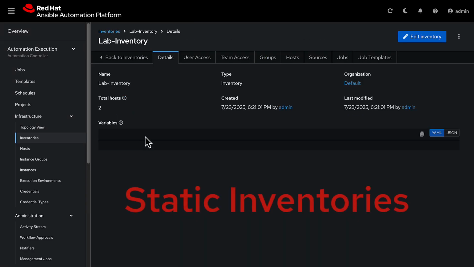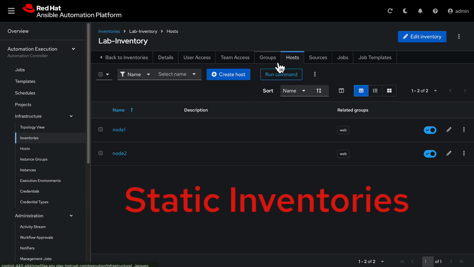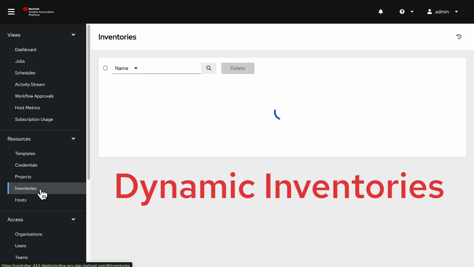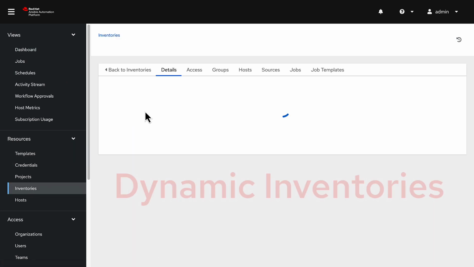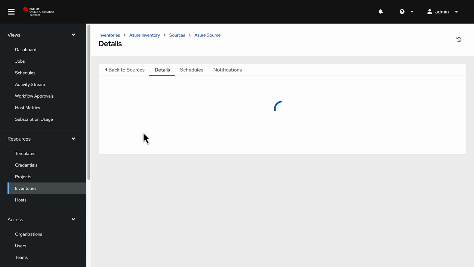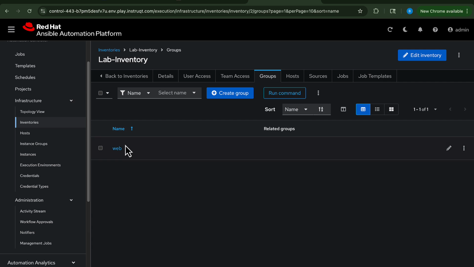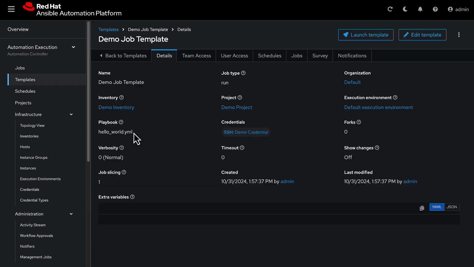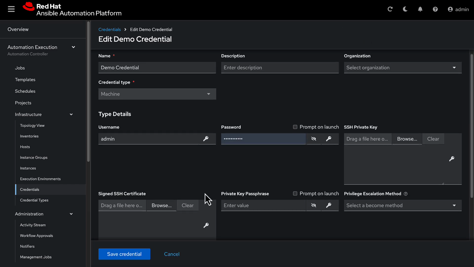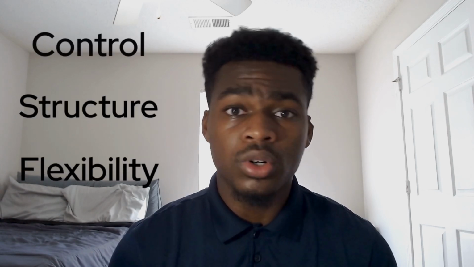You've got static inventories where hosts are manually defined and can be great for small predictable environments. But as things grow, dynamic inventory becomes key. AAP can pull from cloud providers like AWS or Azure and automatically keep things updated so your automation reflects what's actually running. You can also organize hosts into groups, assign variables at the group or host level, and manage credentials, which lets you create playbooks that adapt based on the systems they're targeting. So while inventory might just seem like a regular list, inventory management is about control, structure, and flexibility, and that's what makes AAP scalable across real-world environments.